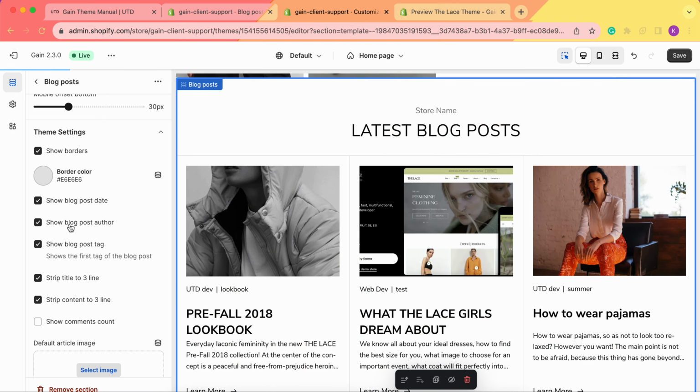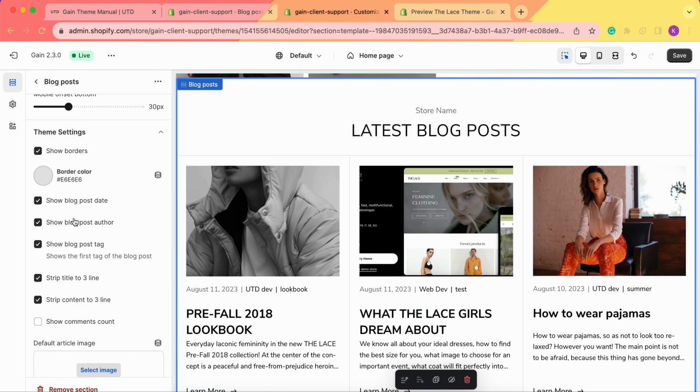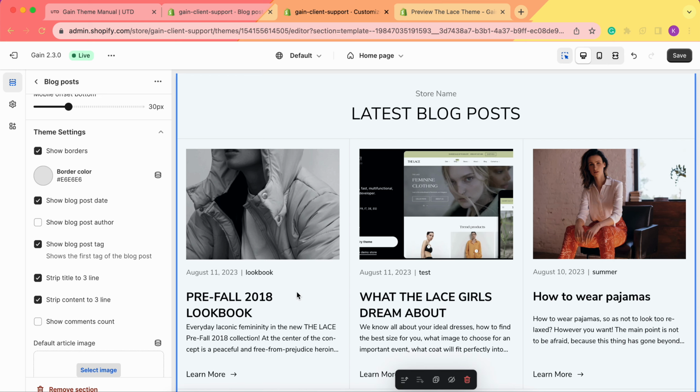Next, we can hide or show the blog post author. So in our case, as you can see, UTD dev, web dev, these are the chosen authors, but we can hide this information from here. Let's just give the customizer some time to adjust to the changes. And as you can see, we no longer have any author mentioned in here.